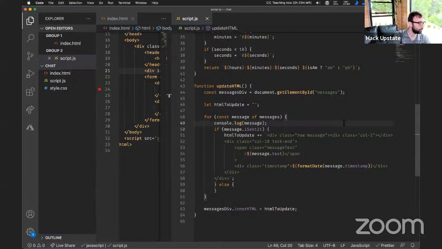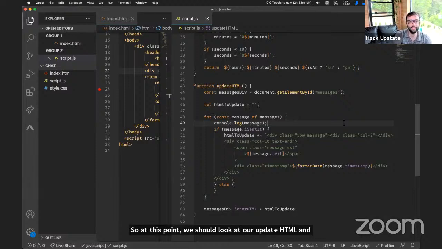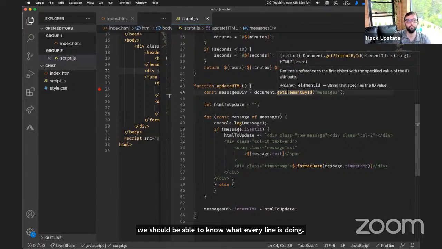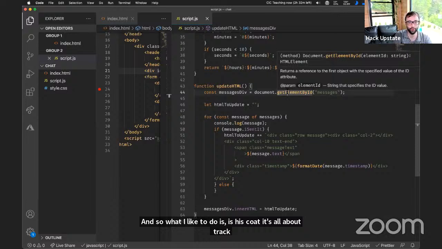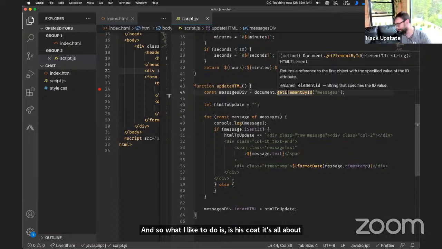So at this point, we should look at our update HTML and we should be able to know what every line is doing. What I like to do is remember that code is all about translating. No one just writes code. What ends up happening is you figure out what you're trying to get the computer to do in English, and then you translate that English into code. So it's helpful sometimes to work in reverse. Sometimes it's helpful to read the code and say what the code is doing in English.